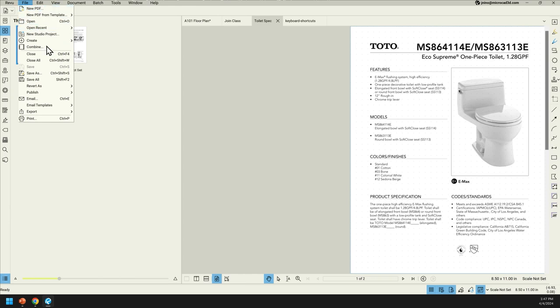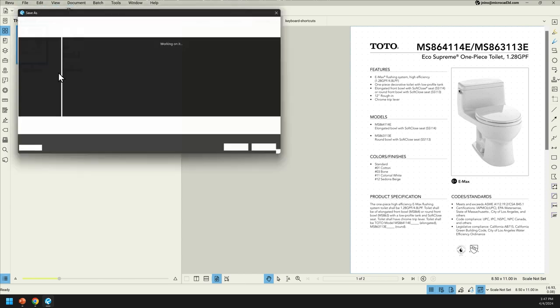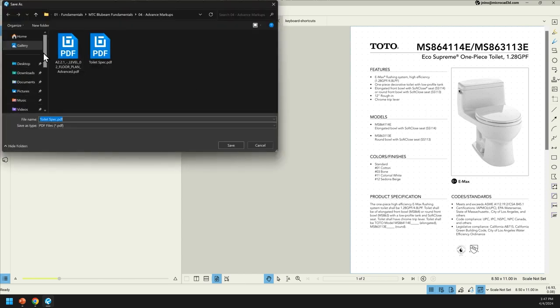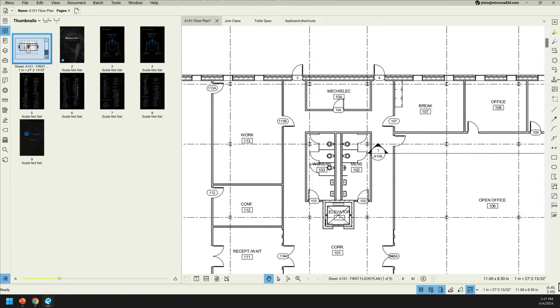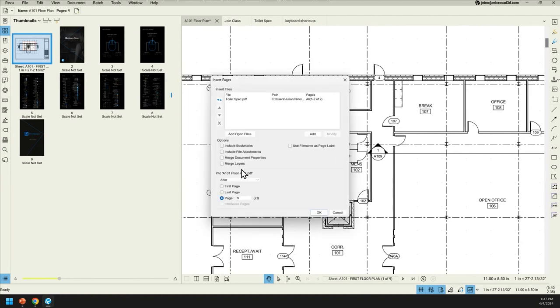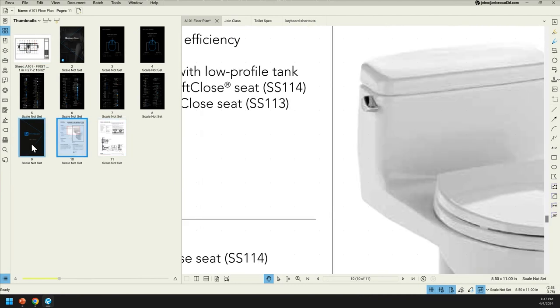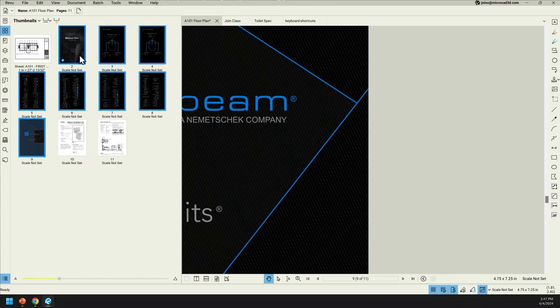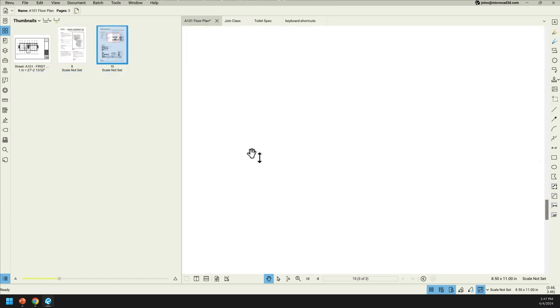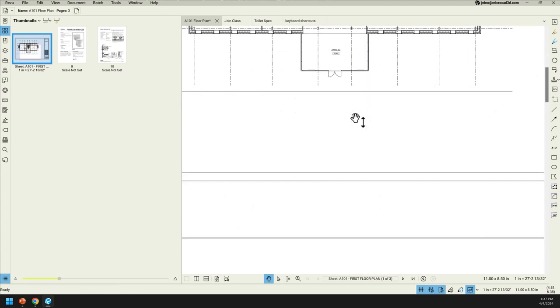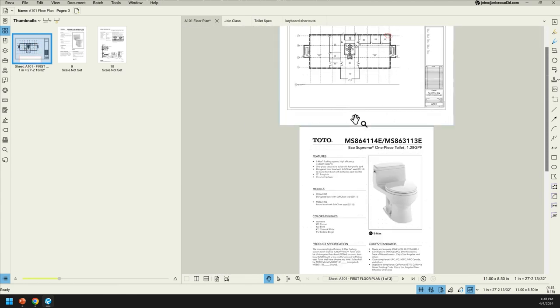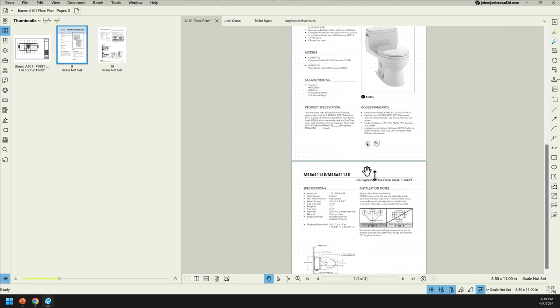Let me repeat this by saving this file in my desktop so I have quick access to it. There you go. So now notice what I'm going to do. Bring the toilet spec right here. Now, in my drawing, what I'm going to have is, okay, I'm going to follow. And the next thing that I'm going to see is the toilet spec, right?